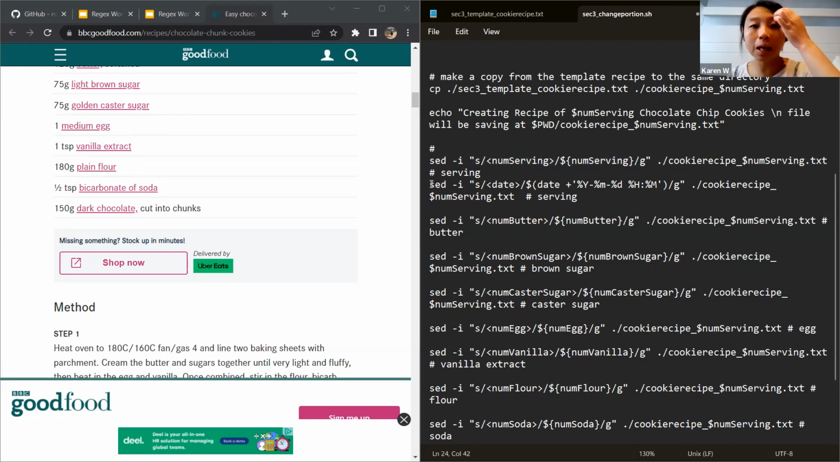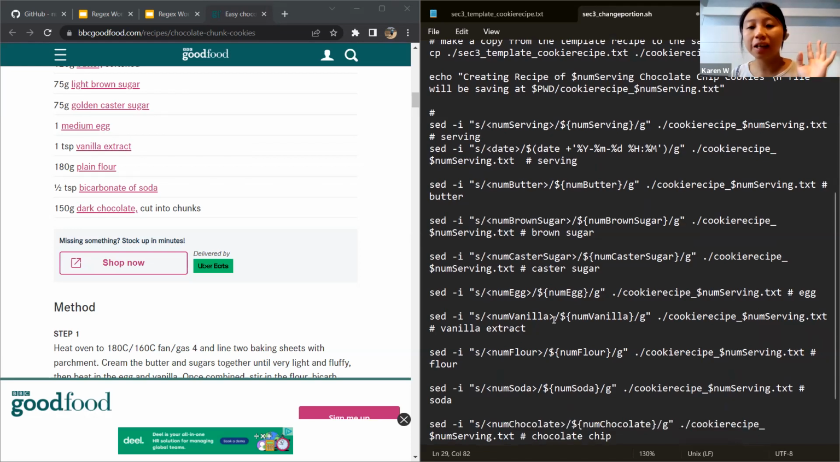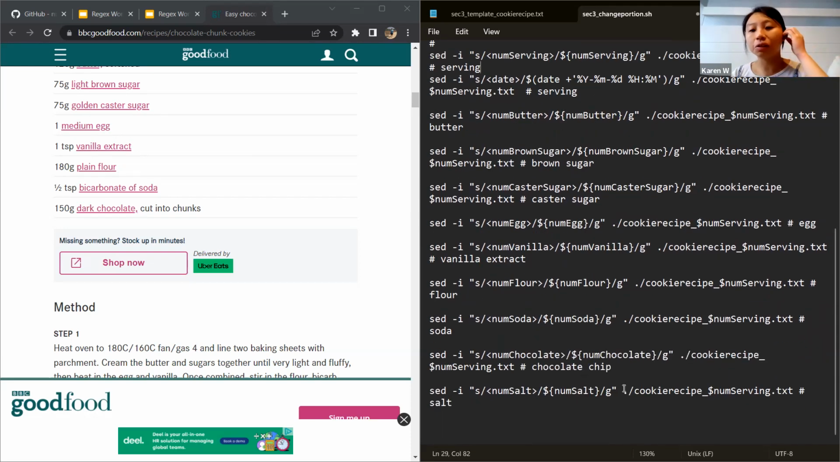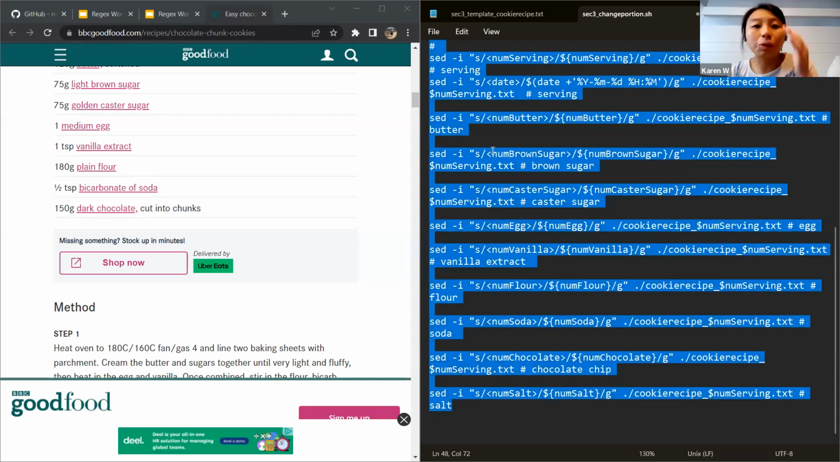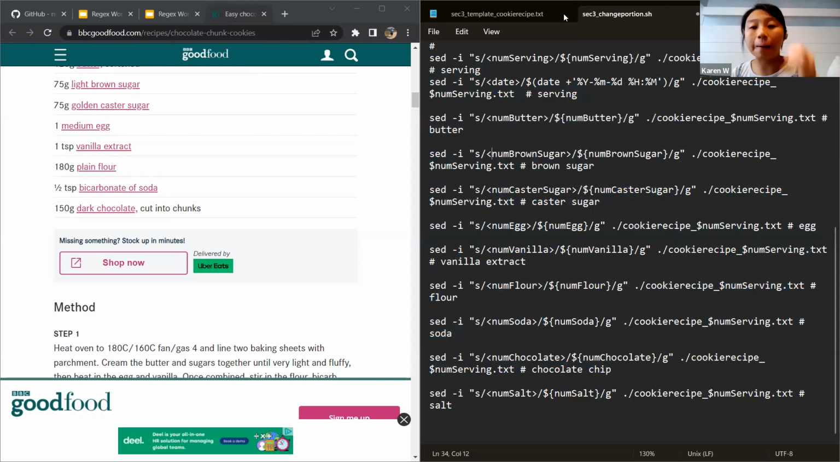Afterwards, it's the same. If we use the exact same command on the rest of the stuff, like the butter, the sugar, everything else, all it really does is replace everything that you did.